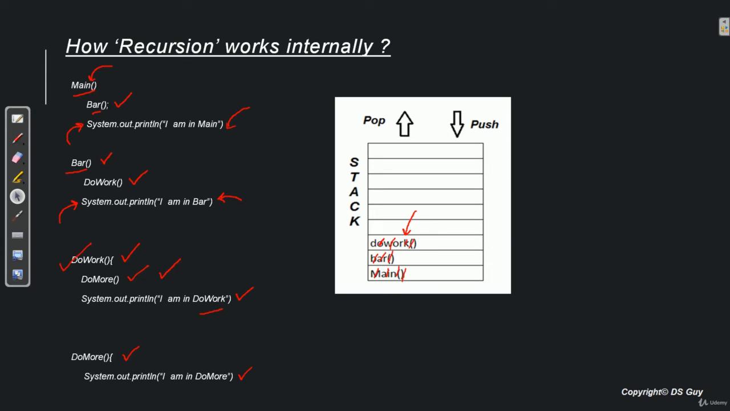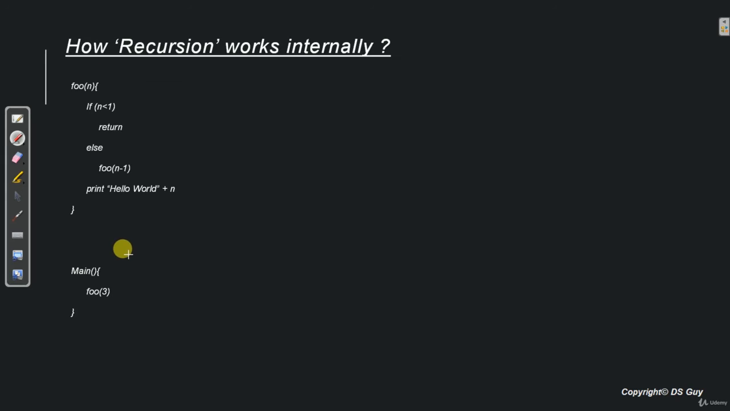Now let's see how a recursive method is stored in stack memory. Here we have a main method which is calling the foo method, and the argument is number 3.